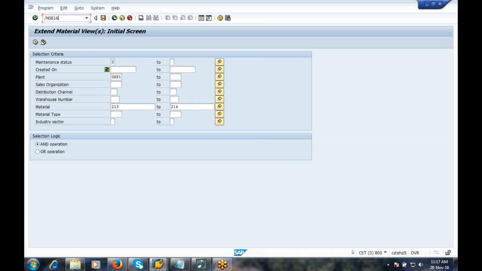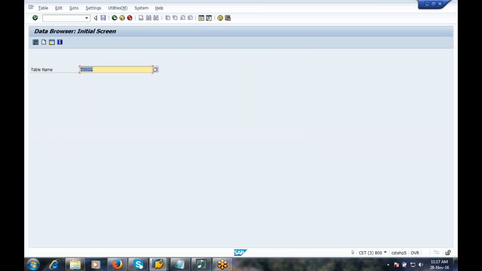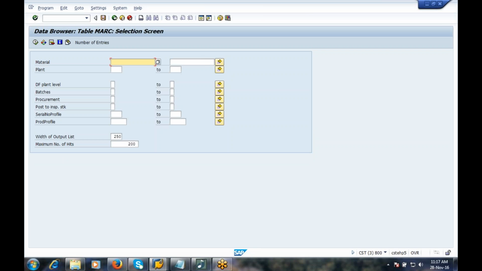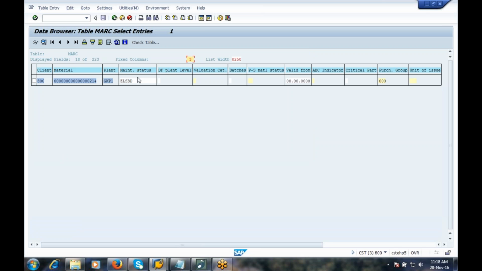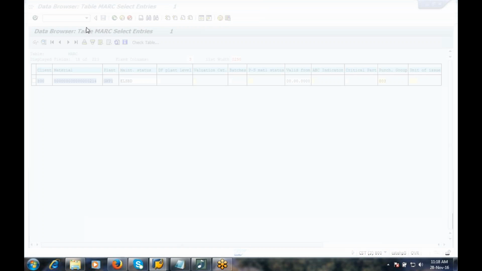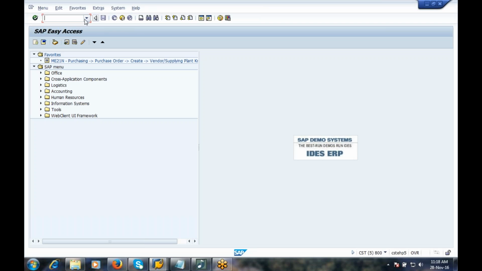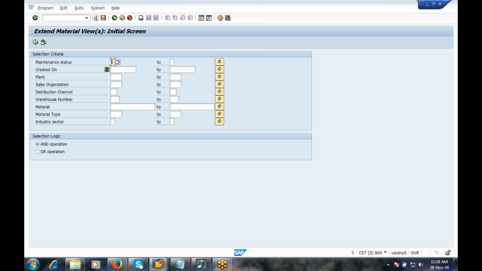And for example, if you want to see what your material contains, what are the views and all, you can also get that from a table, for example MARC, and I will pass the material 214 for my plant. Okay, then if I execute it, here we can see the maintenance status. Here what I am seeing is ELSBD. These views are maintained for my material. What is meant by E and all you can get from this MM50, right? Just now we have seen. You can click on F4.